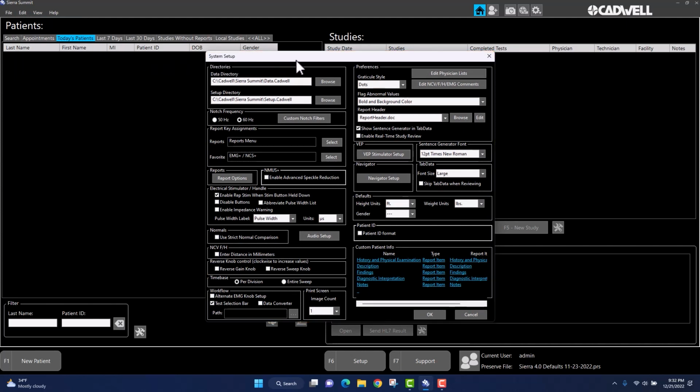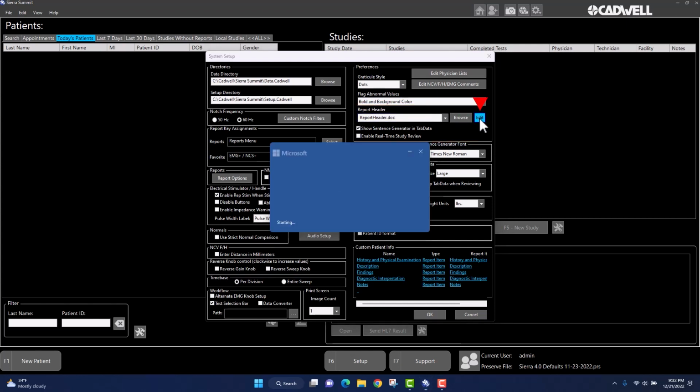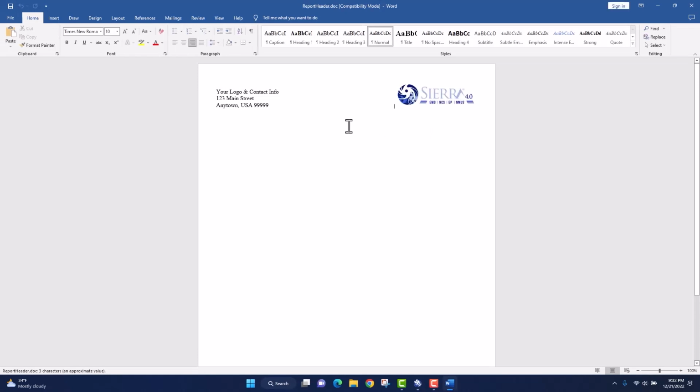Using the mouse, navigate to the upper right portion under Preferences. Navigate to the report header location. Select the Edit button on the right by left-clicking the mouse once. This will open the current report header document in Microsoft Word for editing purposes.